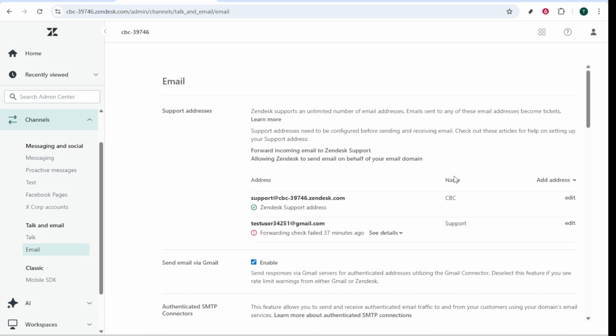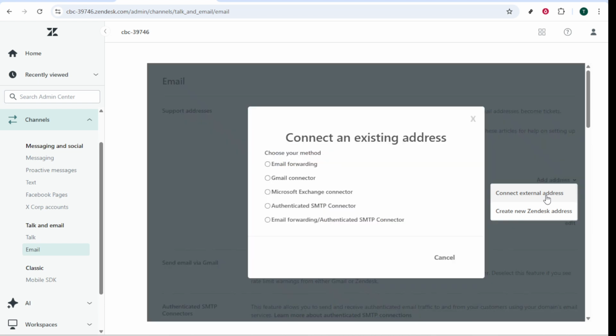After clicking on email, you'll see an option to add address. Clicking this will prompt you to add the specific email address you want to use for receiving customer inquiries. It's a good practice to make sure the email address you add is the one you regularly use for customer communications, ensuring consistency and reliability in managing your customer service emails.